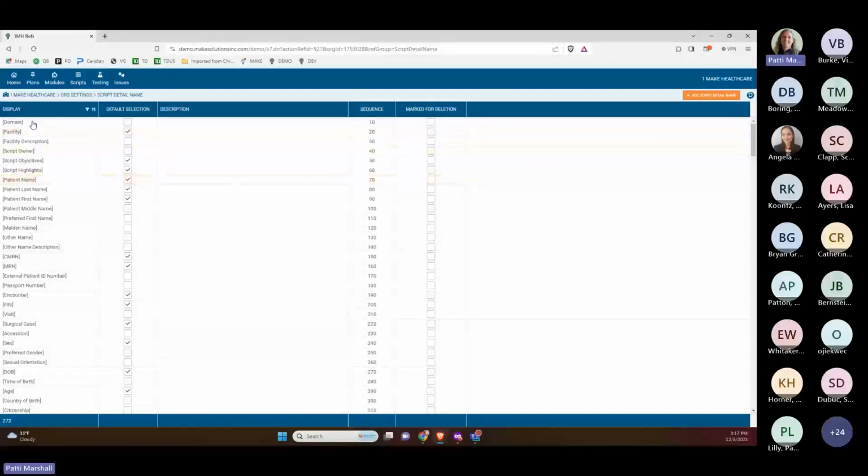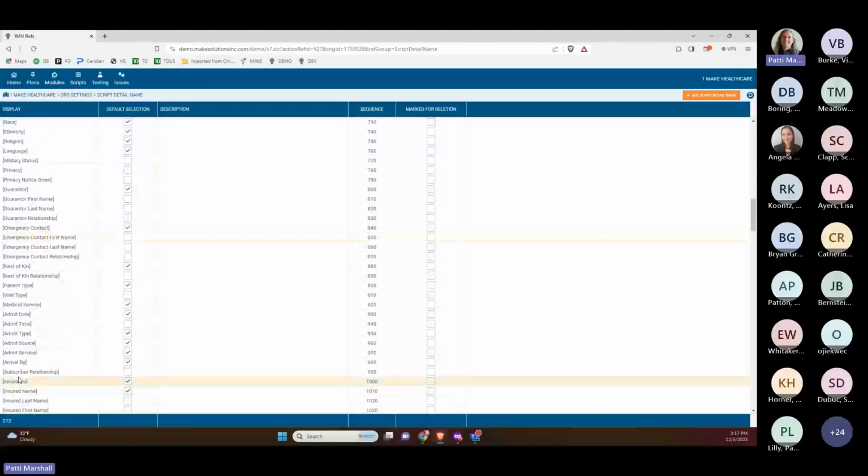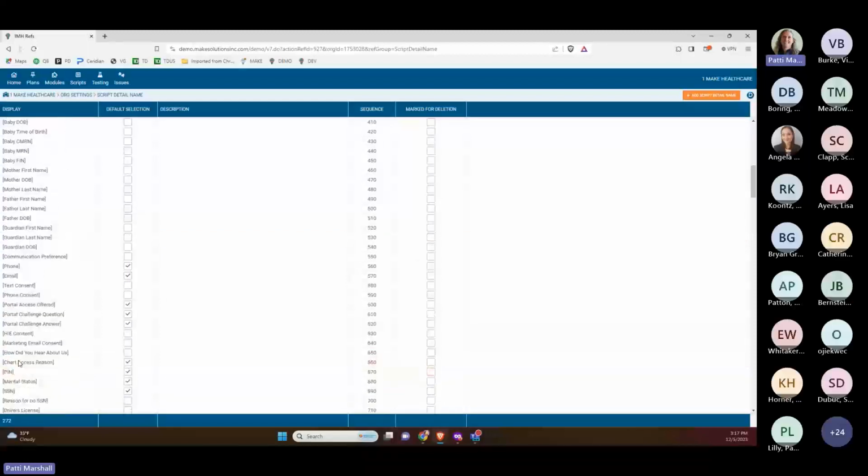We've tried to organize these so that this is all demographics at the top, and then it gets into more of the clinical things down here, or financials, and then clinicals, et cetera. But you can organize them any way you like by changing the sequence numbers.